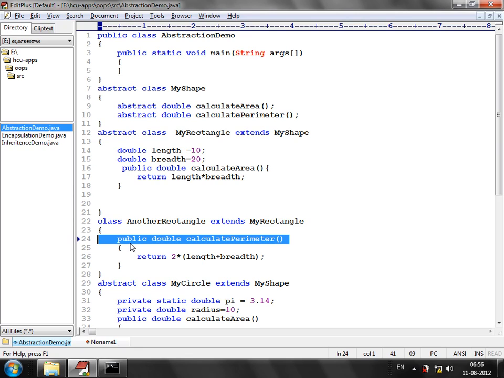Understood how the abstraction works? Now, what is abstraction? How can we define abstraction? Declaring a behavior without definition is called abstraction.